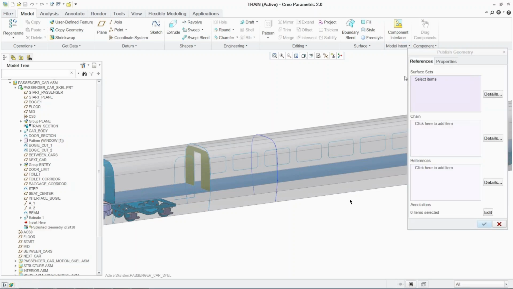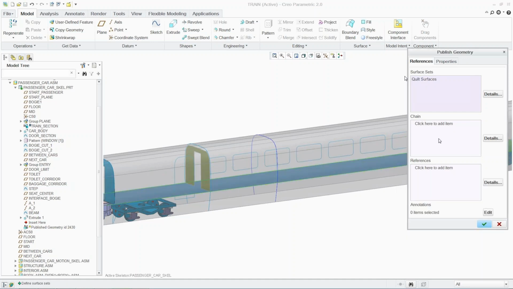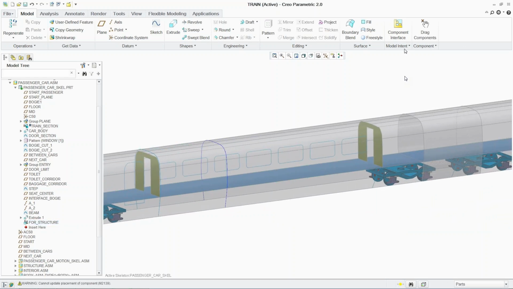First I'm going to go into my published geometry, and I'm going to select some parts. Let's say I have an engineer who is just working on the cabin. So I'll grab things like the envelope in which it's residing, the window, the door frame, things like that, and I'll publish that. As I publish that, that's going into my model tree as well. So let's do another one.